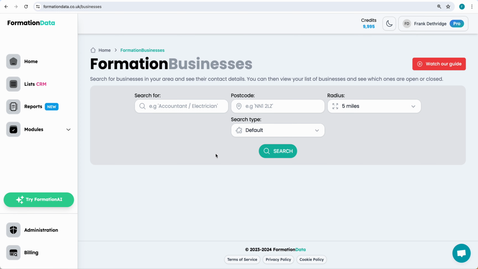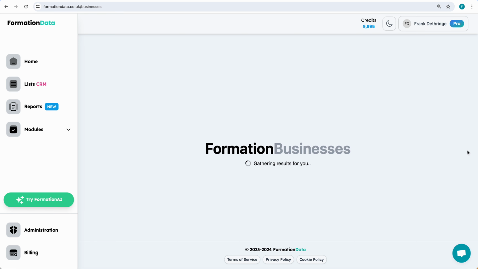So there's two types of searches on formation businesses. We've got advanced search, which also pulls in social media information, email addresses, so things like their Facebook page, their Instagram page, their LinkedIn page, or we can do a default search, which is going to just pull back the company, the website, and the telephone number. So let's type in lettings agent, sticking with property, and we'll try NN39AG, and we'll look within 10 miles on a default search.